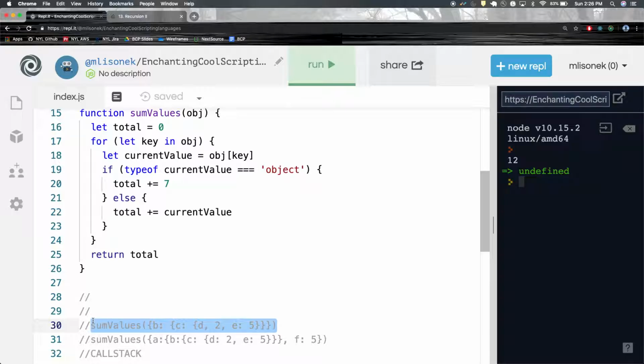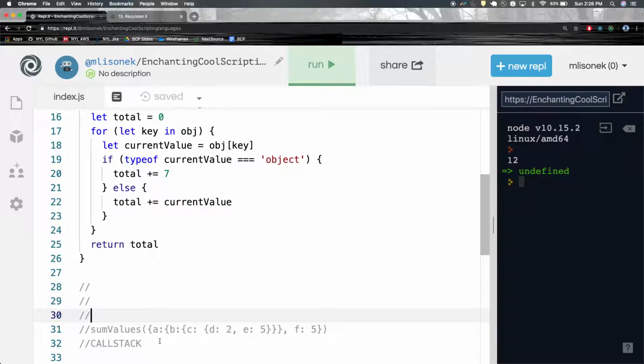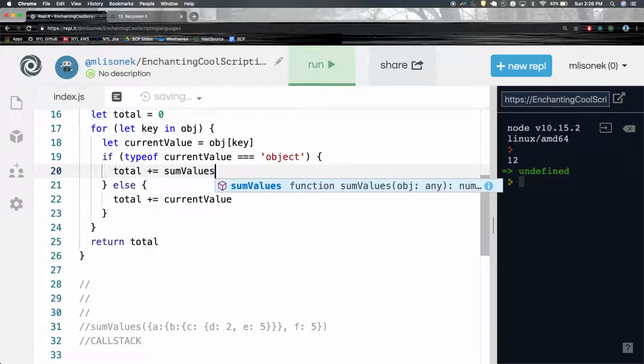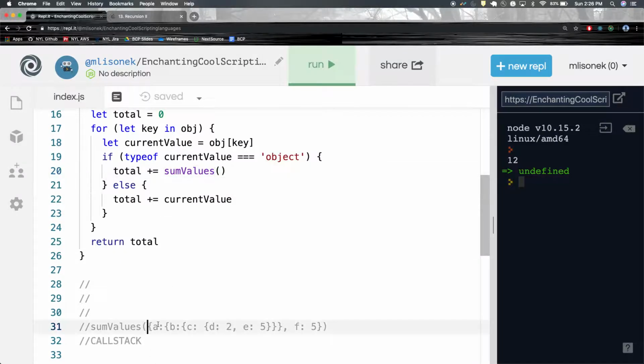Okay? So now this gets taken off the call stack. And now we are back in the original call. The original call, if you remember, had A, which was this giant object, and that's where we stopped. We were calling sum of values with this, right? But we just returned what this is. We just returned what it was. So this is 7. So now total plus equals 7.